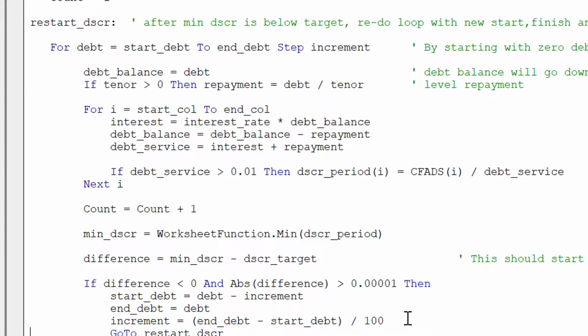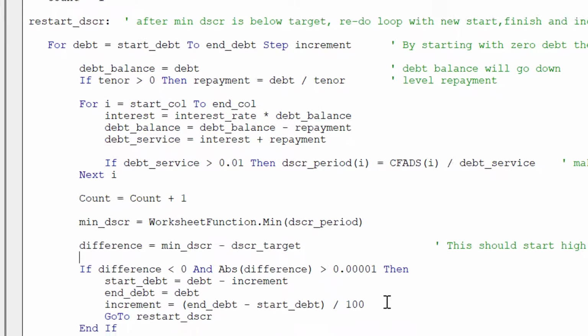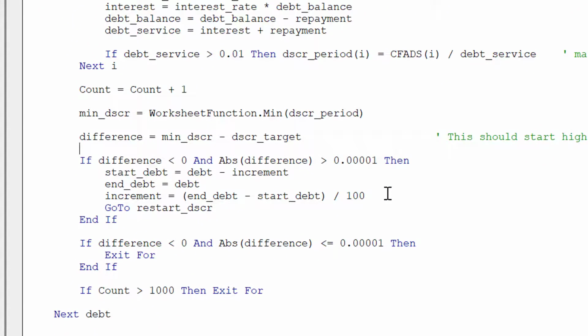Okay. Now, once we've made it through the loop, we compute the minimum DSCR, and that's just a minimum function in Excel, worksheet function.min. I didn't say that enough, but you can use most functions, not all, because some functions in VBA are not repeated for some reason. And that DSCR period is an array, so it just finds the minimum of the whole thing. And then the difference, just like we had in our simple example, is the minimum DSCR we just computed minus the DSCR. Now, we're going to start with a really high one, and then it's going to go down.